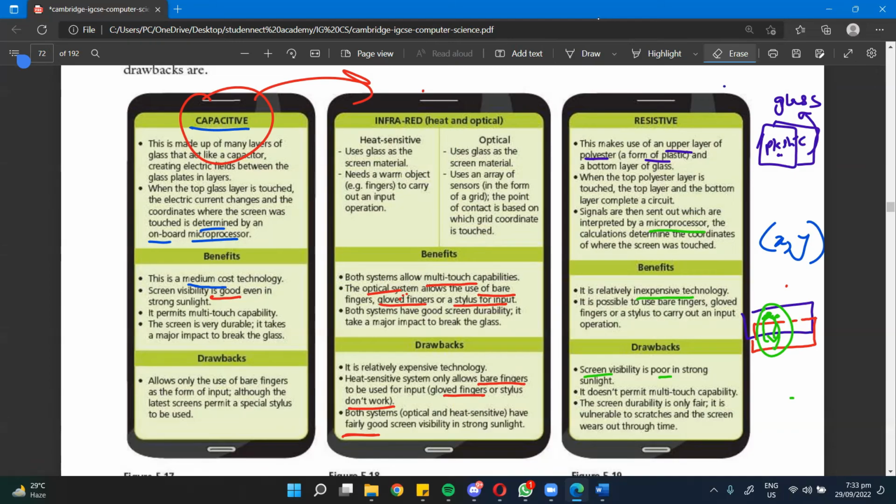All right, do you need to write this down or something? I'll write them down. Yeah. I'll write what each of them is made of.